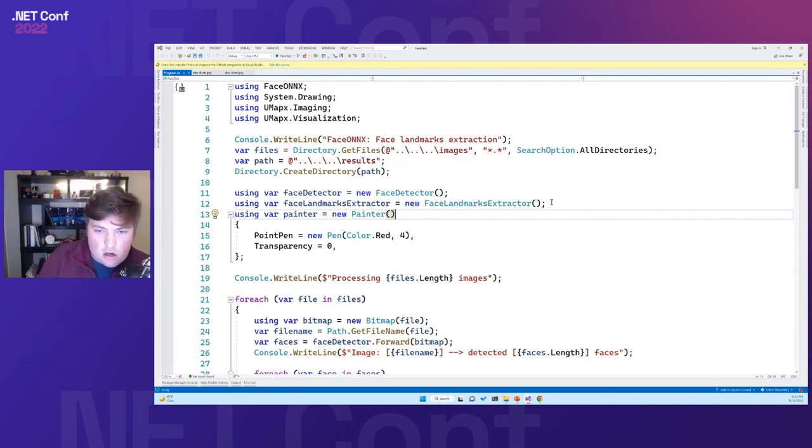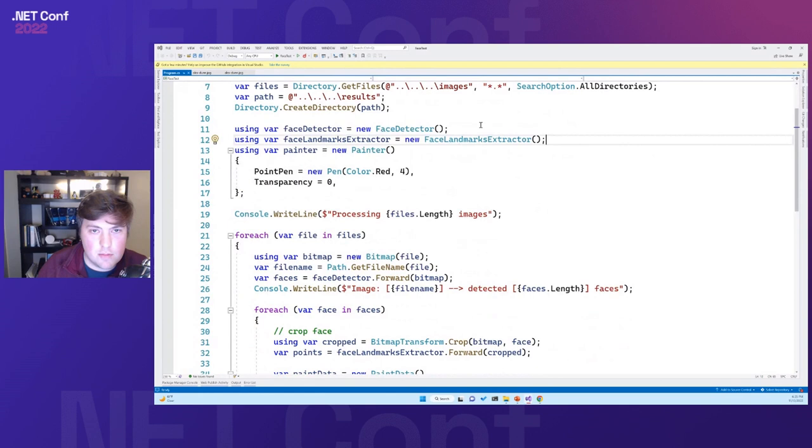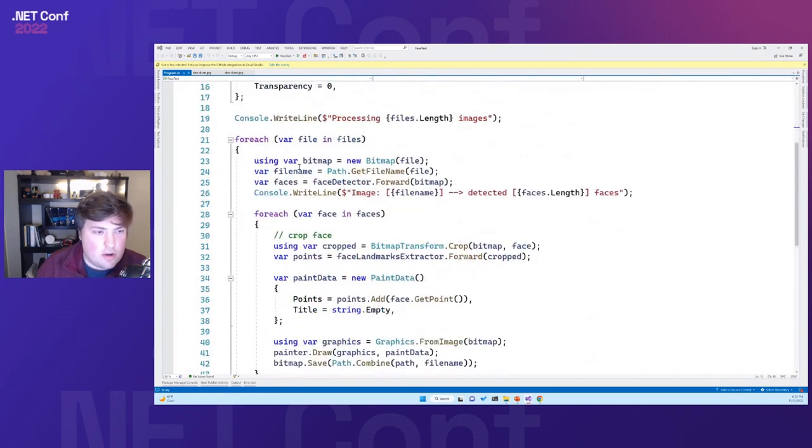So we initialize our model detection for both detecting faces as well as detecting the face landmarks. We then take every image in this folder. We create a bitmap of it. We then run it through the face detection. So we're just saying, hey, are there faces here? For each of the faces that we find, we're then running it through the landmark detection, which is really cool.